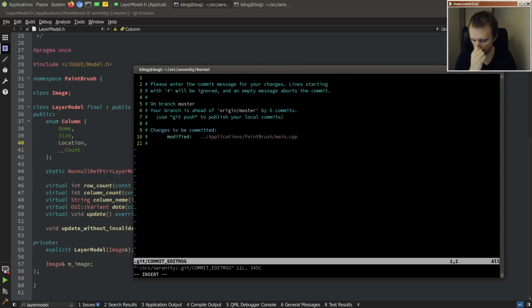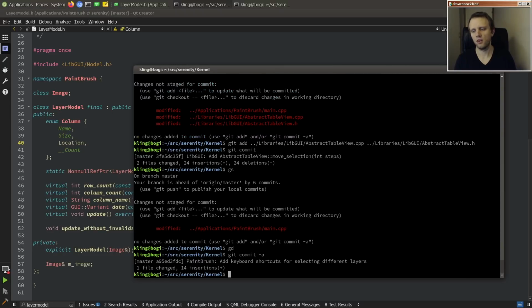We'll worry about things like the order of the layers in the table later, because I think we're probably not going to want to keep that visualization in the table view anyway. We're probably going to want to make a custom layer stack view thing, more tailored to this particular purpose. So let's not sweat it too much. So, add actions, keyboard shortcuts for selecting different layers. Cool.